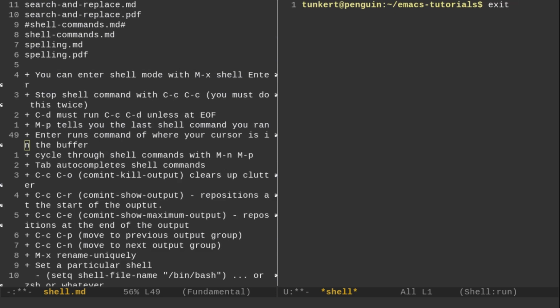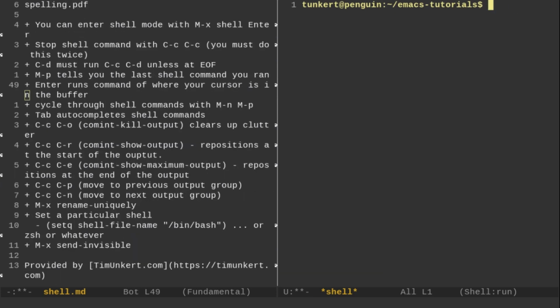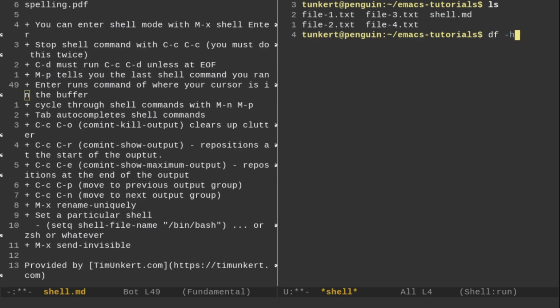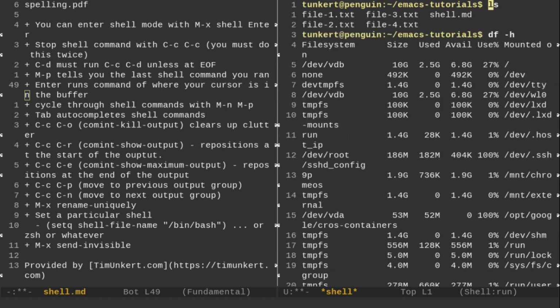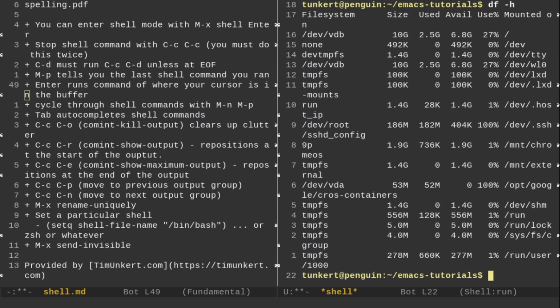Okay, we can also have output groups. So let's just, I don't know, list out the storage here, and let's see how much disk we have. And now I can use Control C and then Control P to go to a previous one, and then Control C, Control P to go to the next previous one. And I can do Control C, Control N to cycle to the next one, Control C, Control N to move down through my output groups. So you'll see that Control C, Control P right here, and Control C, Control N right here. That moves you through the output groups.